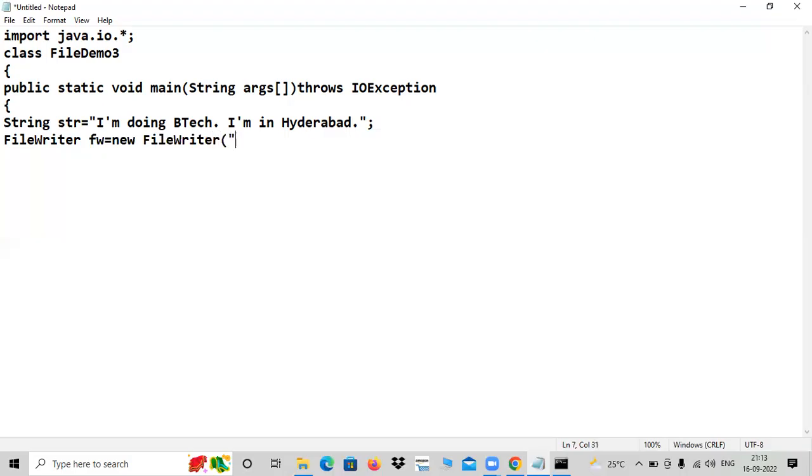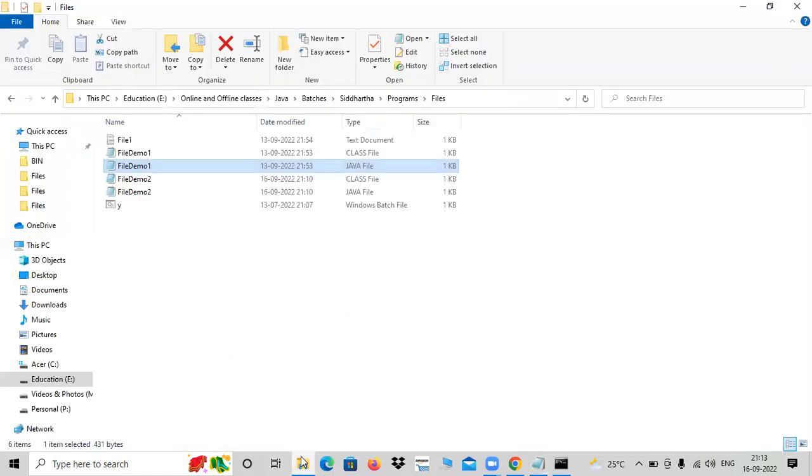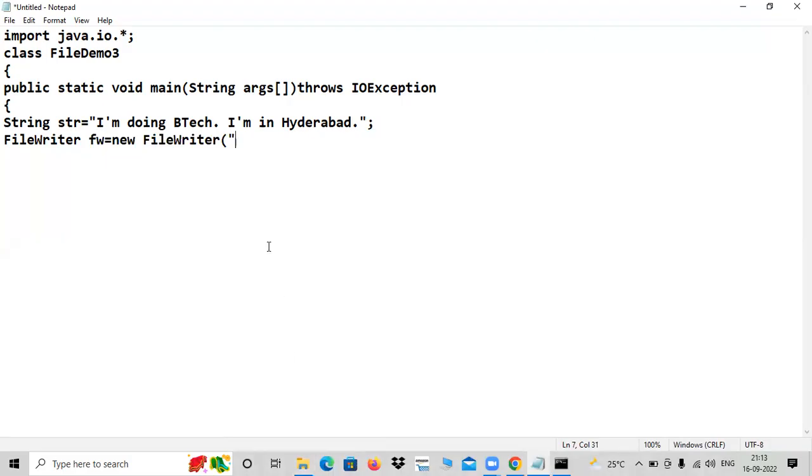Let me give some file name. Let us say any file is there. If no file is there, it will create that file anyway. Let me check what are the files. File 1 is there. Let me give the same file name, file1. Into that file, it will be written. So an object is created that is attached to file1.txt. But there is no sending of this data till now.